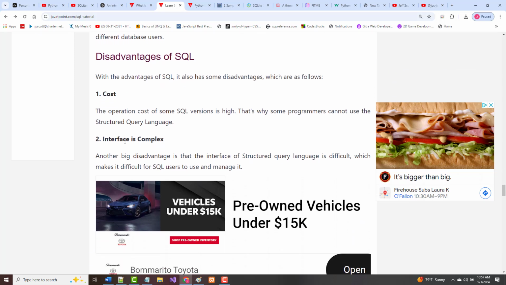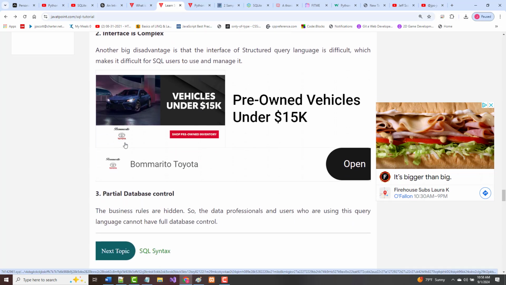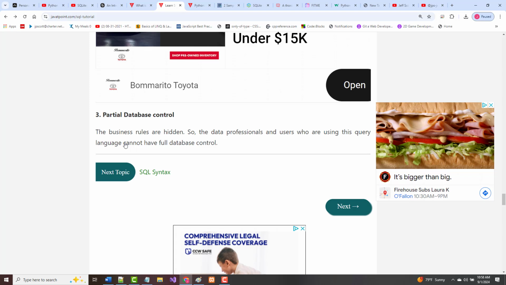All right. The disadvantages of using SQL, it can be expensive. And it can be, to some people, a little bit complex to work with. But that's usually only when you first start. All right. And it says here, yeah, you might not have total control. Yeah, I'm not going to disagree with them on that.